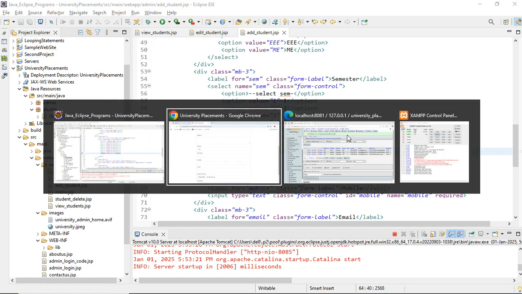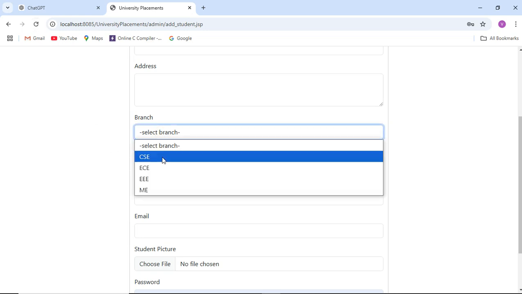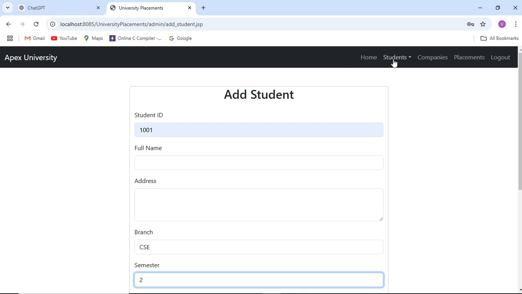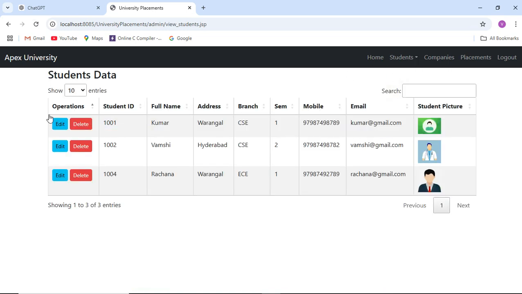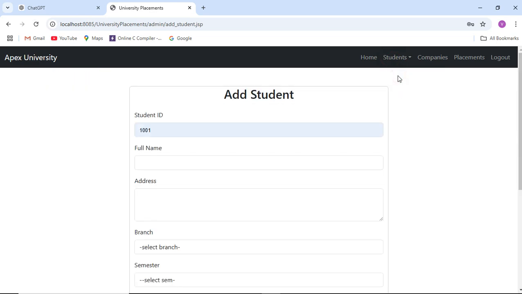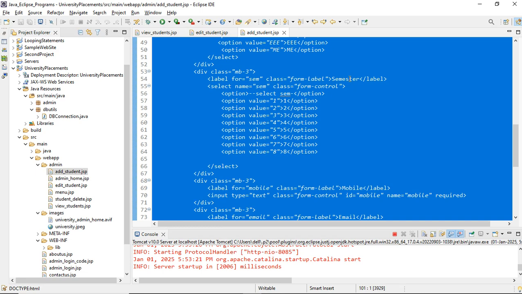Okay, so here again I refresh the page. Yeah, now this is how we got the things. Okay, right. Now we'll continue with view students. Now I'm going to perform the edit operation. So when you click on the edit operation, you have to get the form which is very similar to this add form. So I'm going to copy this complete addStudent.jsp code, and I put it in editStudent.jsp.